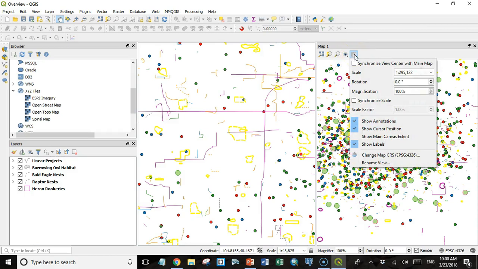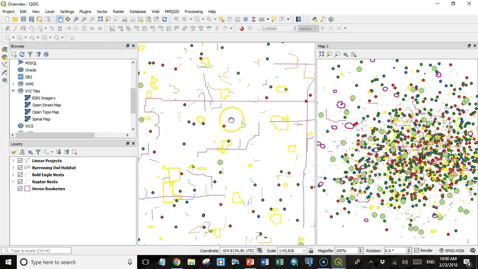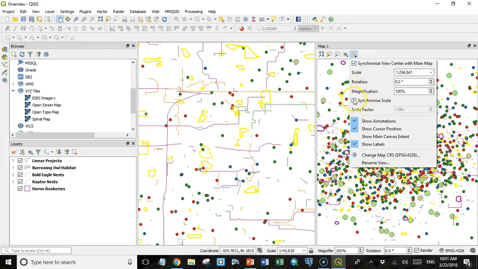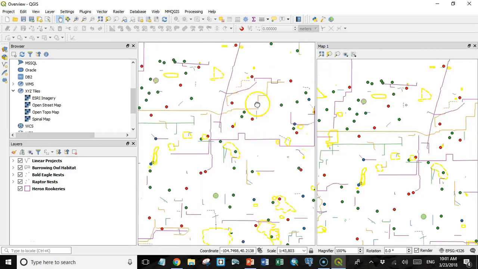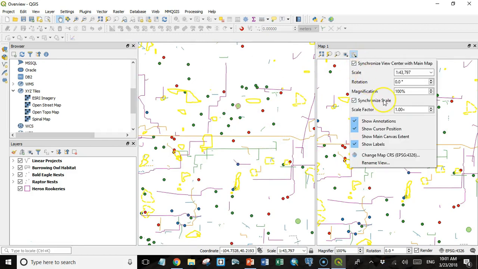And then we have another option for settings. And with this one we can do some pretty cool things. For instance, we can say we want to synchronize the view center with the main map. And so now these centers are the same. If I drag this around, you can see that this changes as well. And you can also synchronize the map scale. And that's pretty cool. It's not very useful as it is because you're just seeing the same thing here as what you're seeing over there at the same scale.